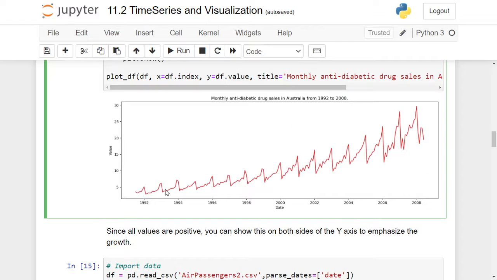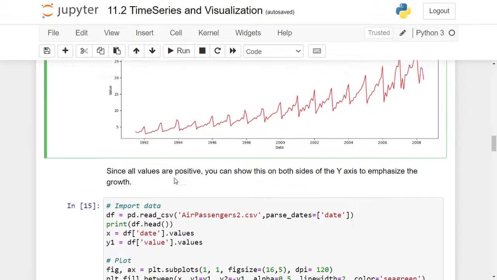I can show the data. You clearly see this data is seasonal data, and it also has a trend going up. So it combines the two types of data. For time series, there is normally seasonality or trend, or a combination of those two.